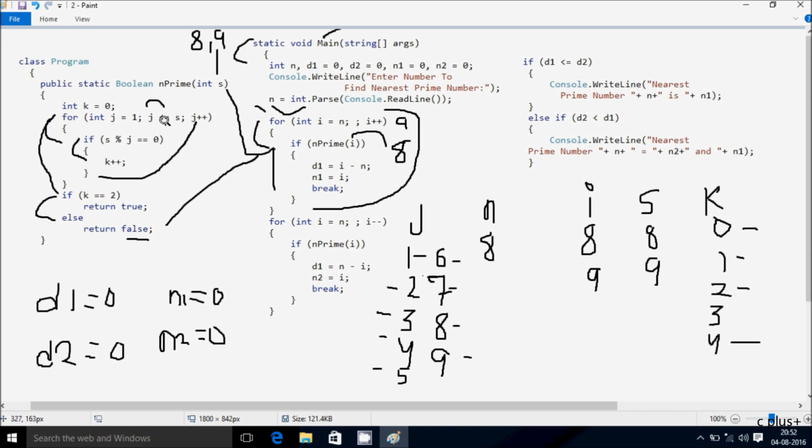Check the condition 9 less than or equal to the s value, also 9. So 9 equal to 9, the condition is true. So at s mod j, 9 mod 9, the remainder comes 0. 0 equal to 0, the condition is true. So that coincides. Hereafter k increases. So k is now 3. Hereafter j increases, so j is now 10.